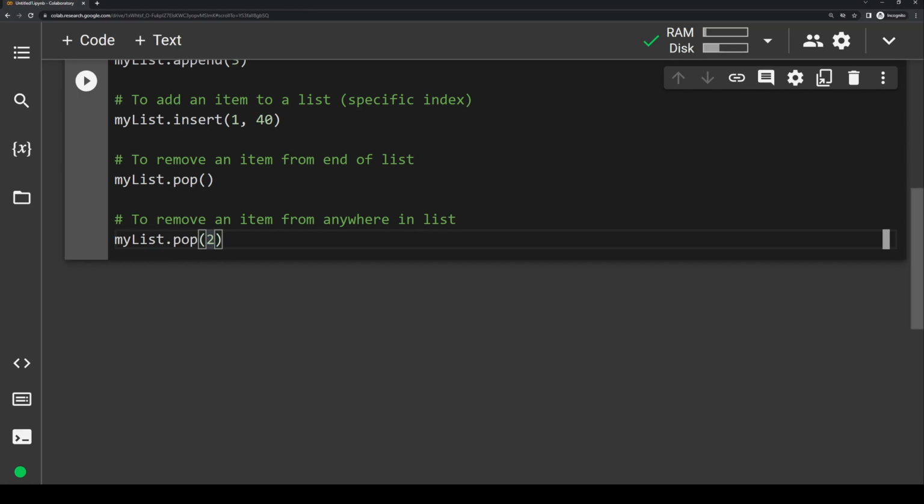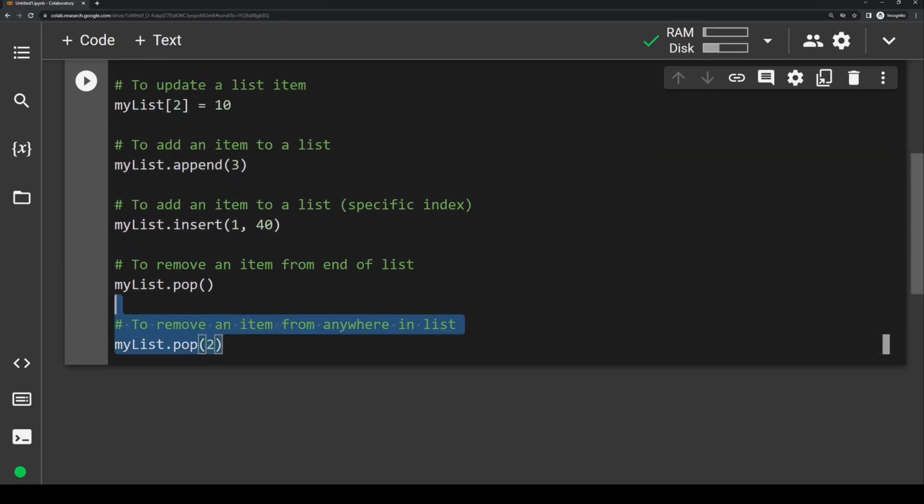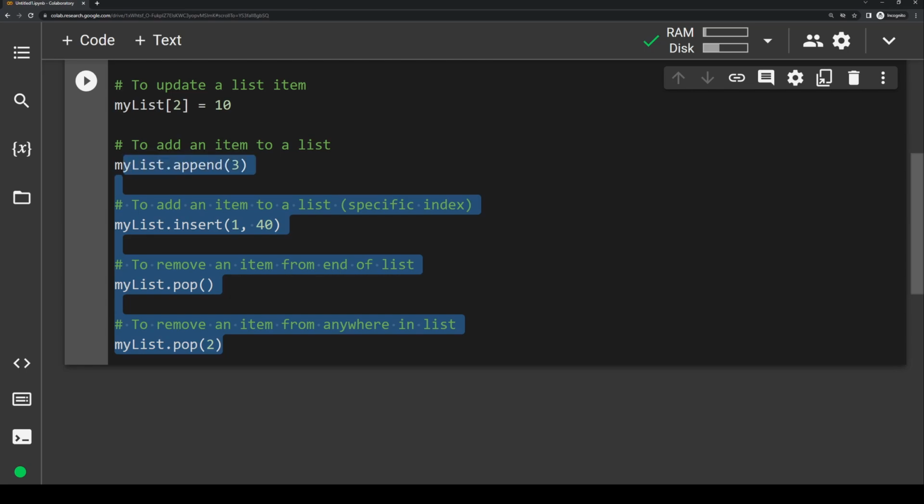Tuples are going to be pretty much the exact same as lists, except you don't have access to these append, insert, and pop methods. You also can't update any tuple values, and that's because we mentioned earlier that tuples are unchangeable. The only difference in how you make them is using parentheses instead of square brackets. Let's make a tuple now so I can show you what I mean.